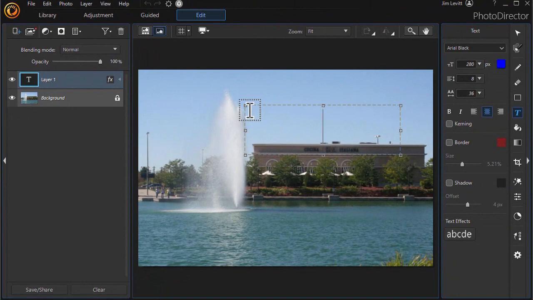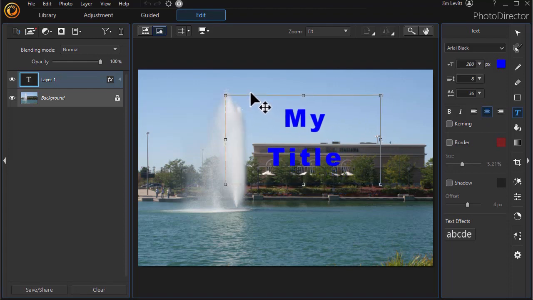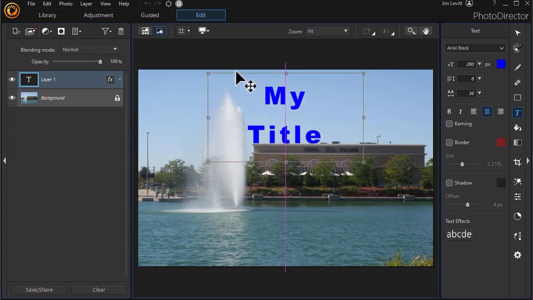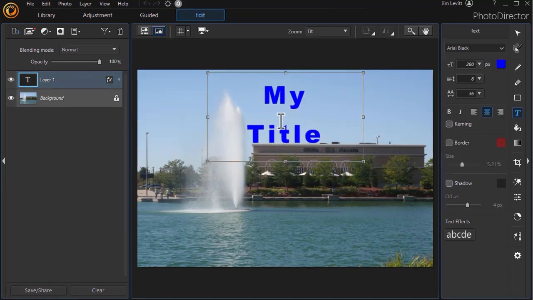And since it's a layer, it's separate. I can turn it on or off. I can delete it when I'm done. And I haven't impacted my photograph. I'm just going to type the words my title here. And we'll see some of the things that we can do to modify it. I first of all can take the mouse and move it wherever I want. And there are other features as well.